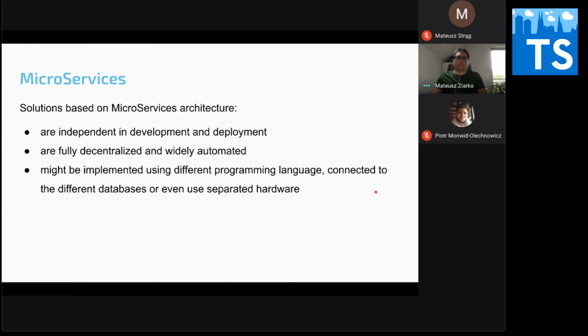The other opportunity is the microservices. So what are the microservices? Solutions based on the microservice architecture are for sure decentralized. As we've seen on the previous pictures, we don't have a single instance. We've got a number of smaller instances that are independent from each other. So development and deployments are also fully independent, and that kind of architecture is much more automated than a typical backend API.